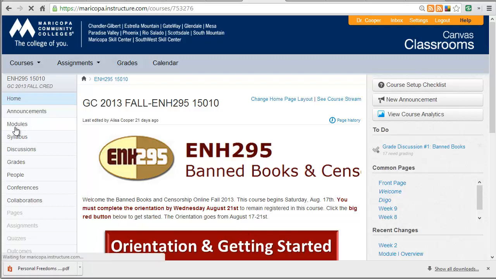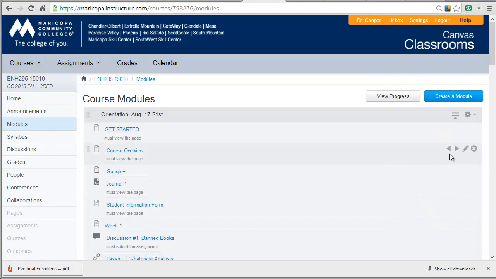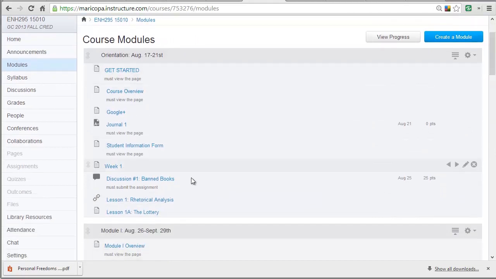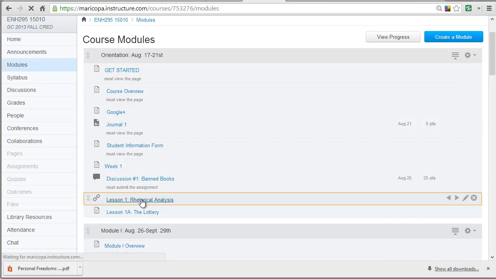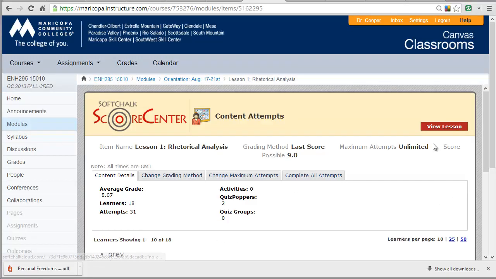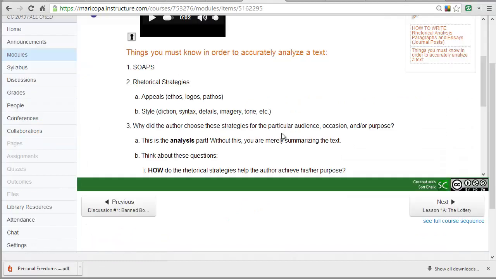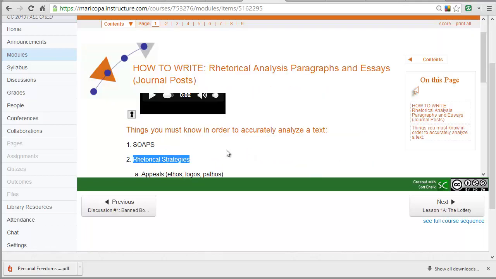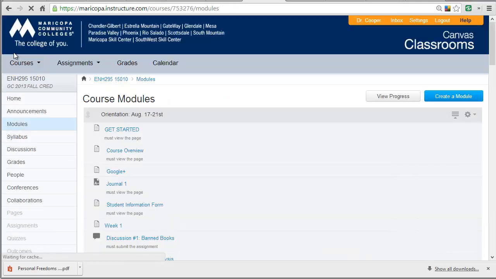When you click on the modules, there were 2 lessons that I gave you to do in the first week of the semester. Lesson 1, Rhetorical Analysis, and Lesson 1A, The Lottery. Now I can see where a lot of you may have gone through and looked at Lesson 1. So it goes through basically how to write the rhetorical analysis. And it gives you the steps, and it talks about what SOAPS is, and it talks about rhetorical strategies, and so forth. But I think what's happening is a lot of you aren't putting the 2 elements together. And the second lesson does a better job of that.